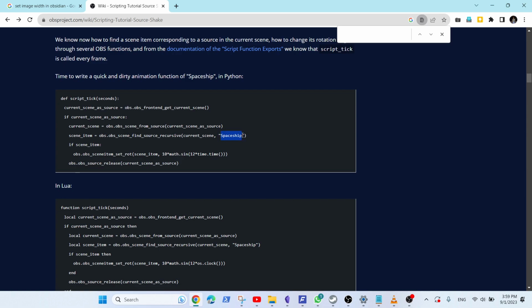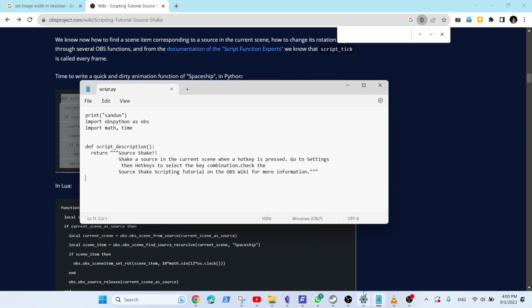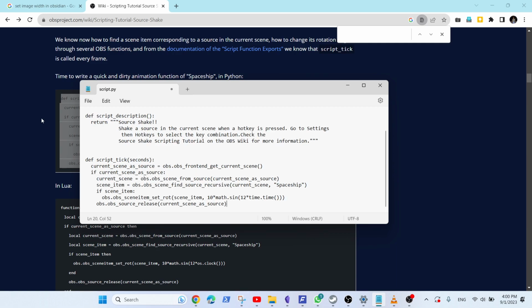So the name of our source is image in this case. Let's copy this code and paste it inside our script.py file, basically at the end. This will run each frame.